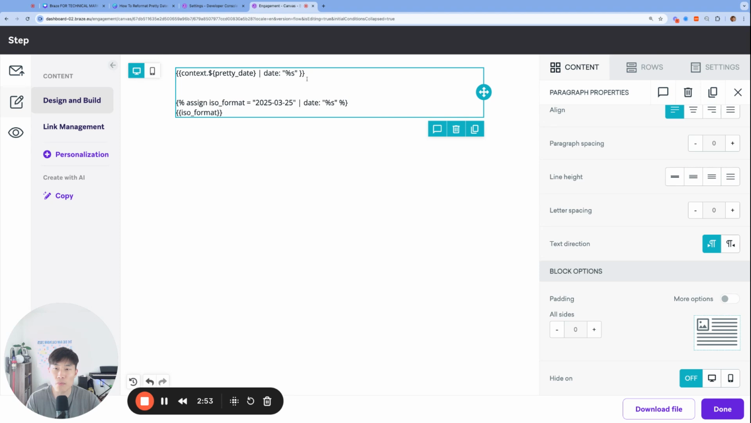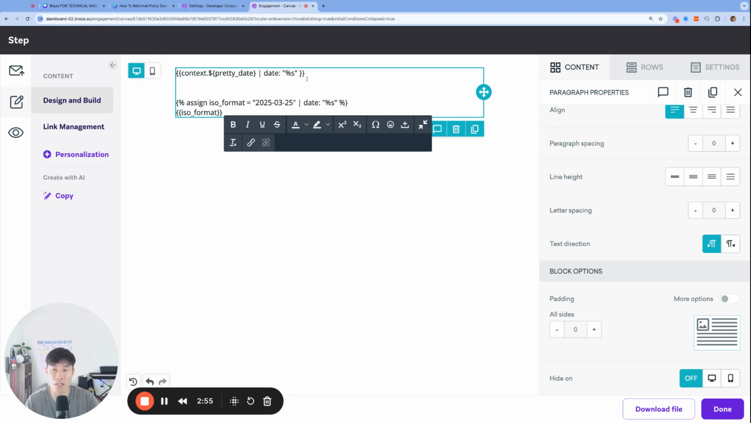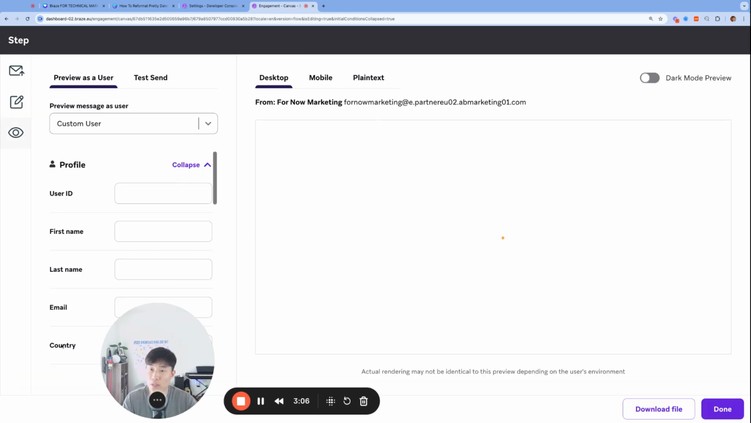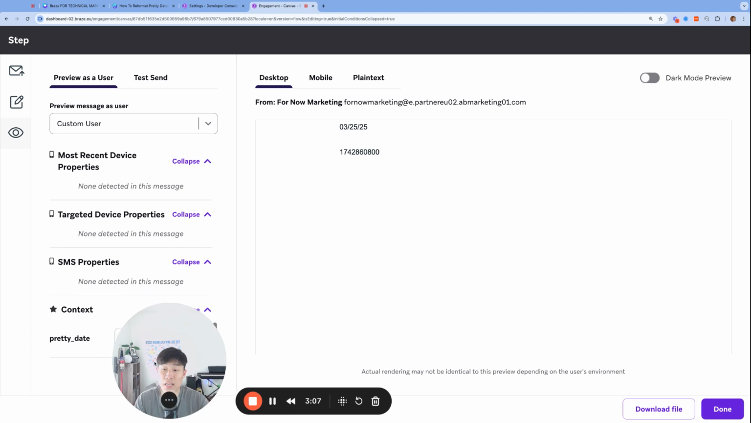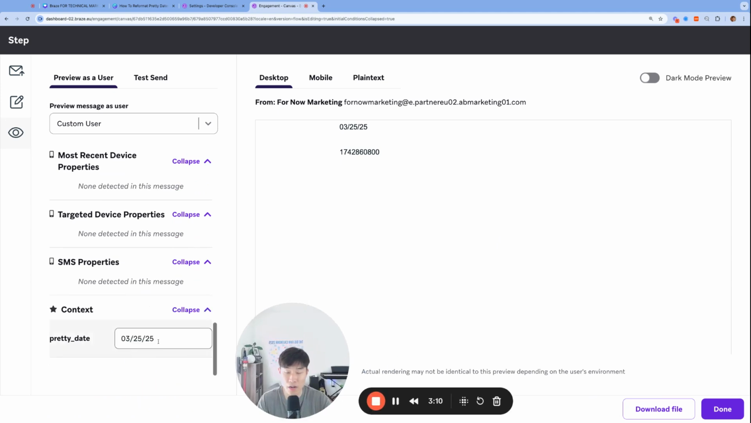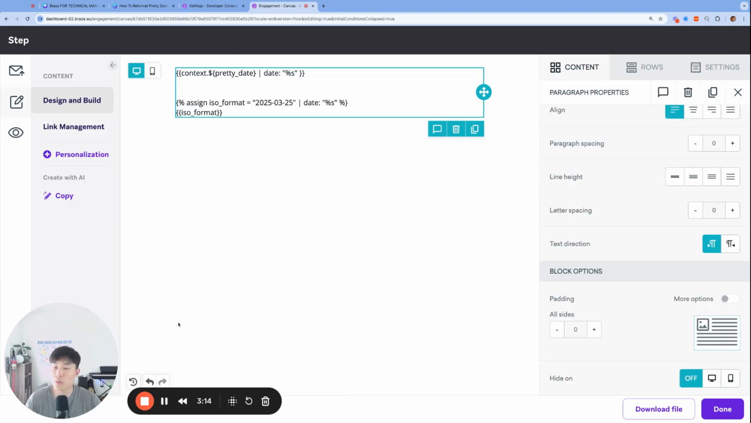And for the most part, Braze is pretty good at recognizing date values and will try its best to convert and apply the date filter if it thinks that the value is a date. However, I guess a date like 03-25-25 is not recognizable by Braze as a date value, and that's why we are running into this issue. So what can we do in that case?